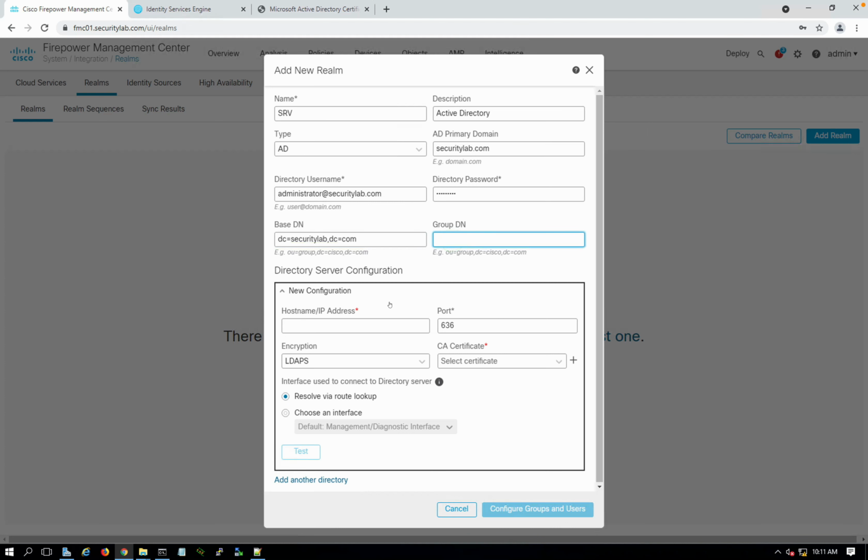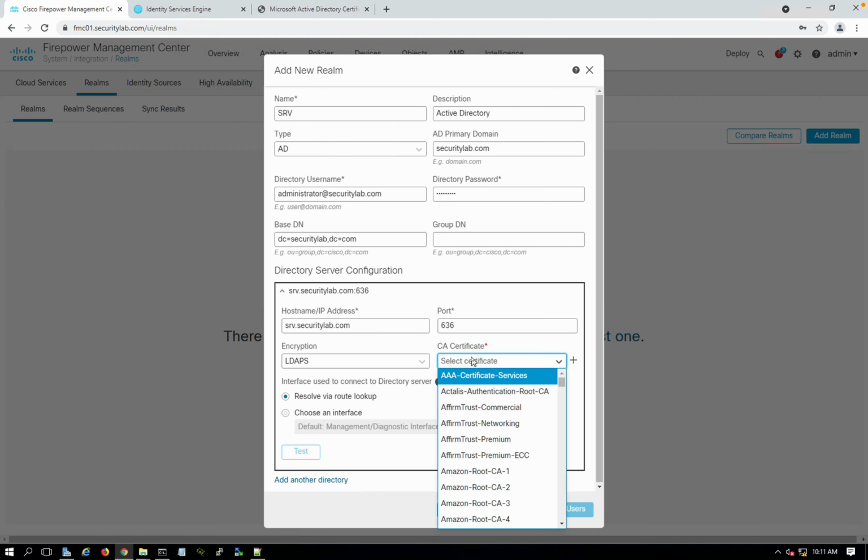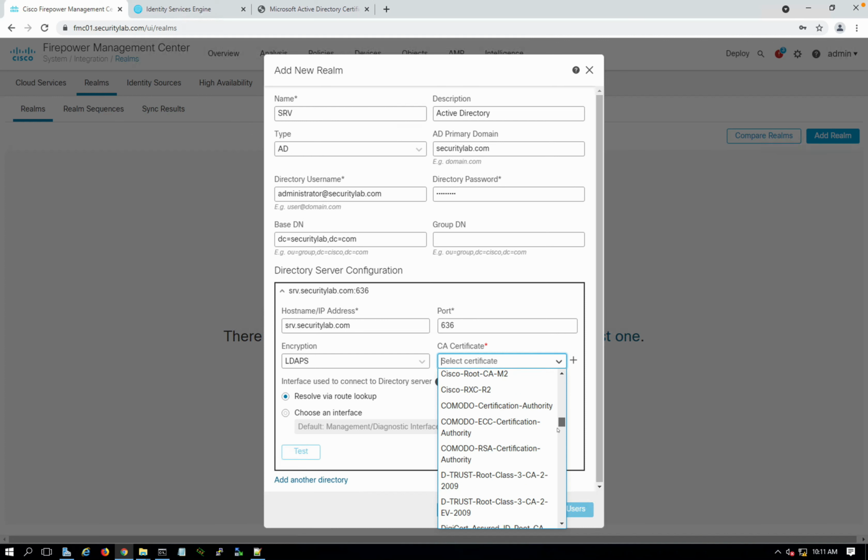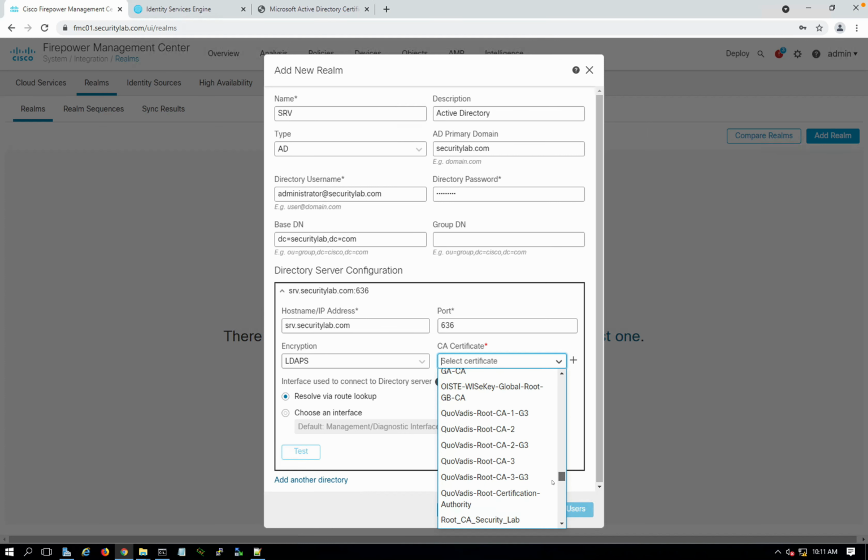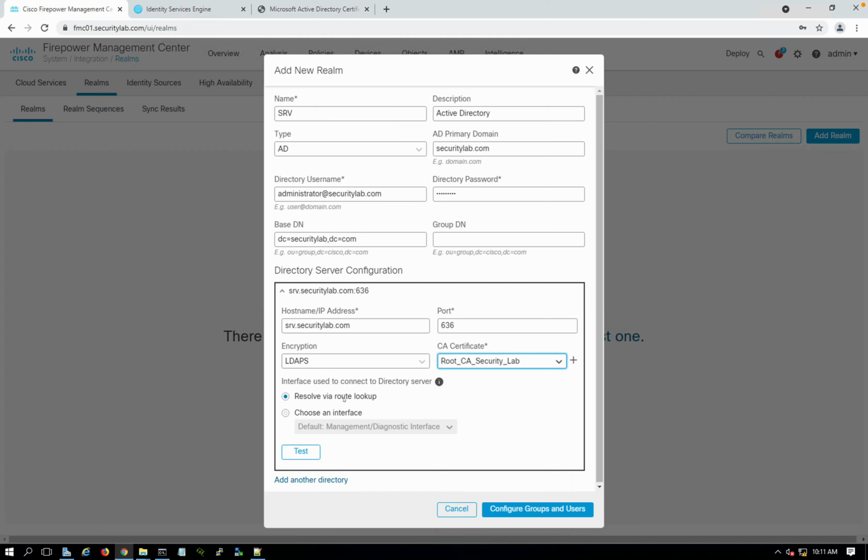And group DN, the IP address or hostname, srv.securitylab.com, and you can use secure LDAP-S because we have the certificate between these guys. So let's use our certificate. If I can find it here, here we go. It's going to use the default interface to resolve the name, and let's test. Here we go. Test connection succeeded.